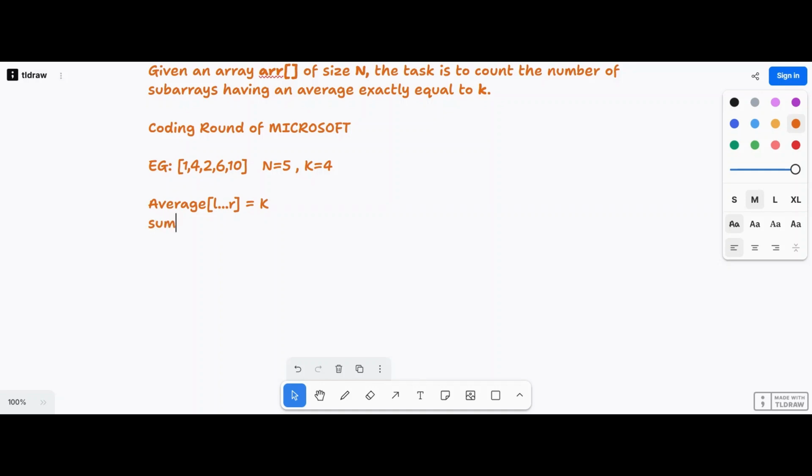Now we know what the sum from L to R is. It's the prefix sum until R minus the prefix sum until L minus 1. So the average could be this thing divided by the size of our subarray, which will be R minus L plus 1. If the subarray is from the first index to the third index, the size will be 3 minus 1 plus 1, which is 3. So the size of the subarray is R minus L plus 1. Now this is equal to k. That's what they have told.